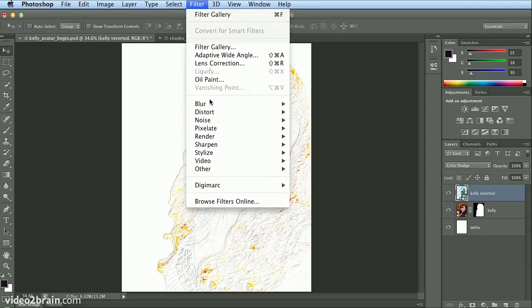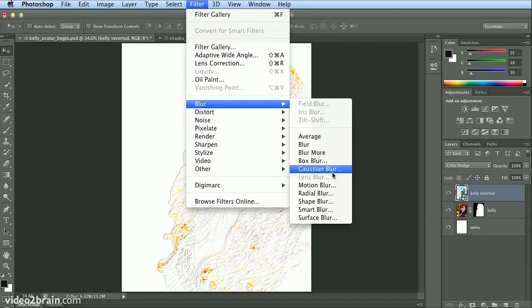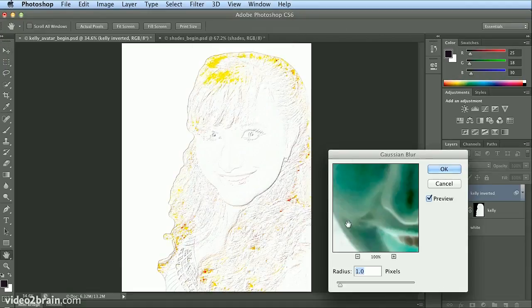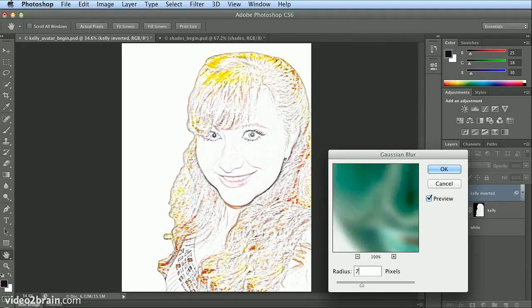Then I'll choose Filter, Blur, Gaussian Blur. And I'm just going to type in 7. This is a little recipe that I've developed that will help you get that cartoon outline. And this is interesting in and of itself. It's almost like a fluorescent pencil has drawn it.